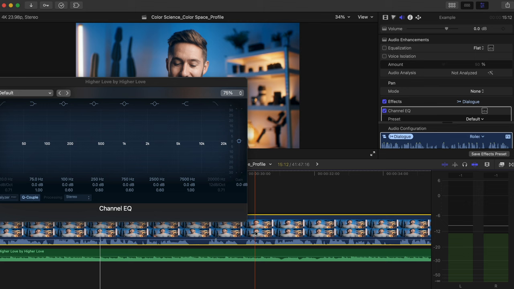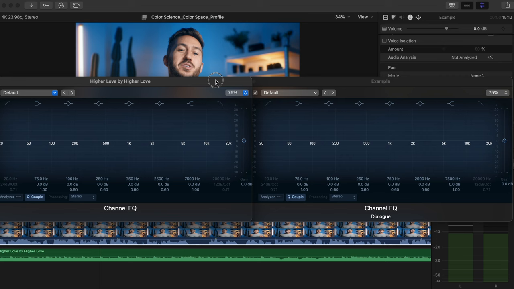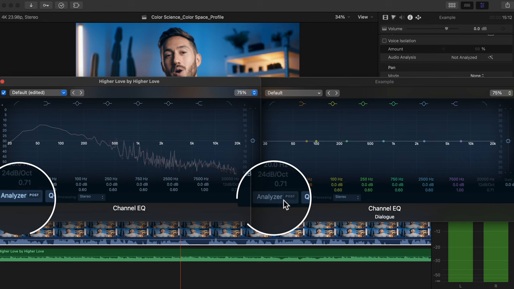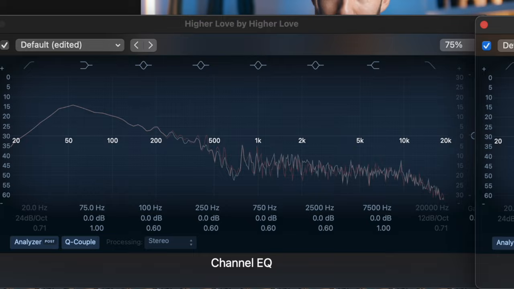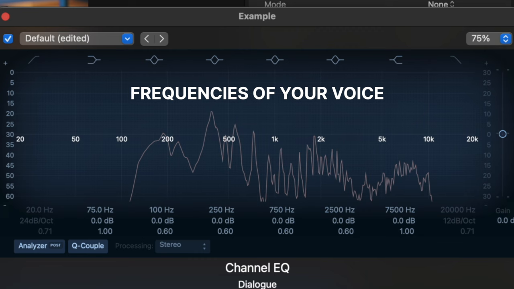Once you have both of the windows open, you can hit play and then hit analyzer on both so you can see both of the waveforms. Then pause your footage again. This slope is showing the frequencies of your music, and this weird mountain range shows the frequencies of your voice.